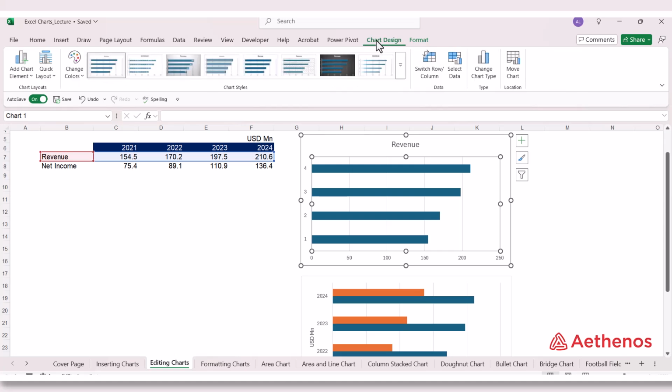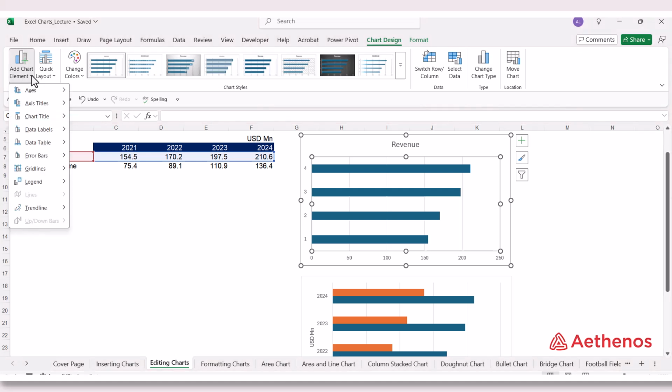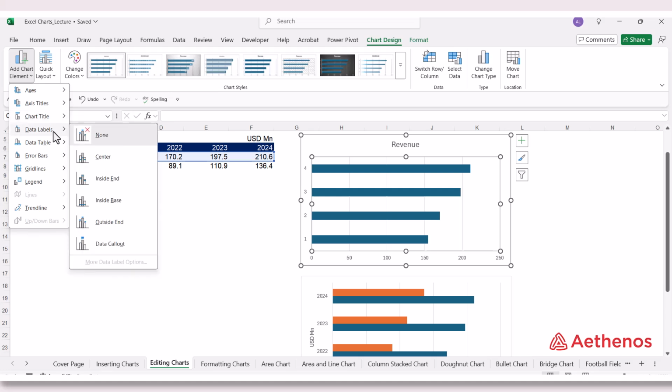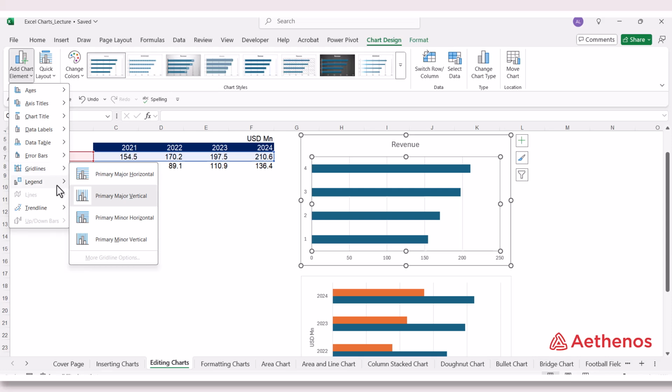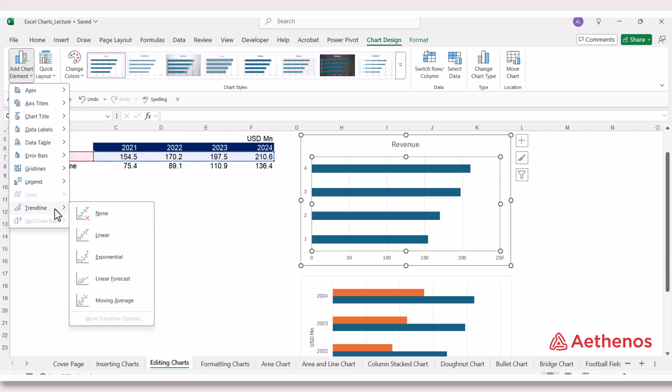If you go to Chart Design and under Chart Layouts, you see there's a button, Add Chart Element. If you click on that, you get options for adding primary horizontal and primary vertical axis titles, chart titles, data labels, data tables, error bars, grid lines, legends, trend lines even. So all of these you can add.